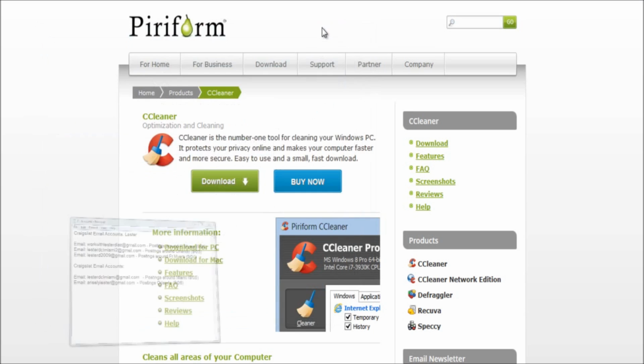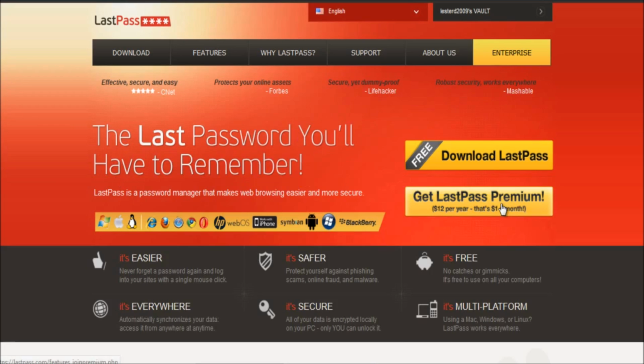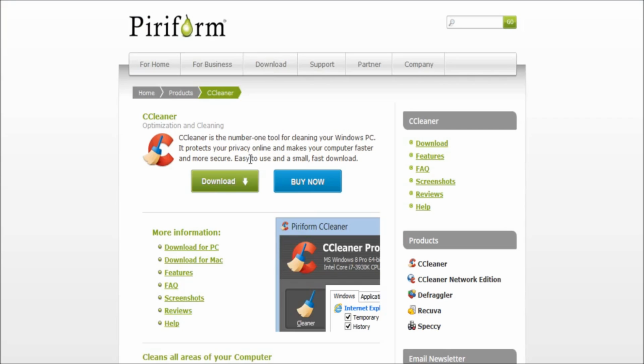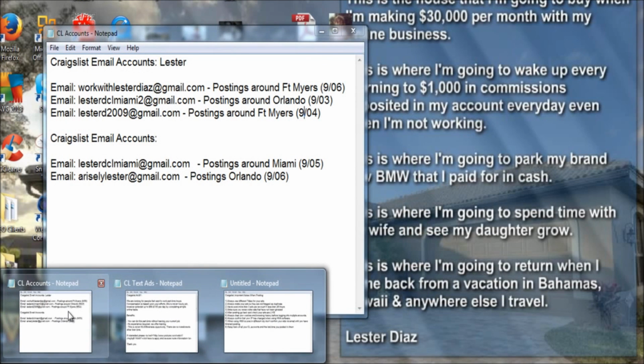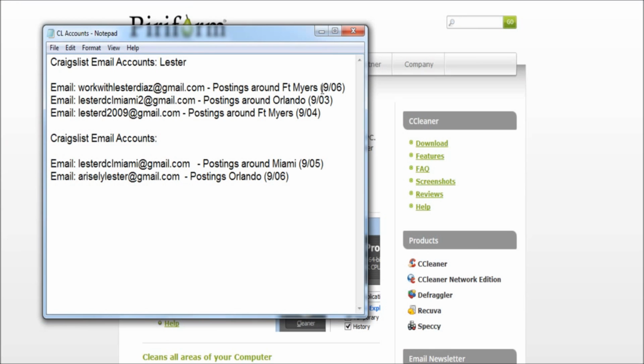Again, let's talk about LastPass. It will allow you to remember email addresses, username, password, and all that. CCleaner is going to help you clean your cookies and browsing history, so you need that as well. And this is going to help you remember in which accounts you have posted in the last 48 hours. So this is a very simple method that I use on a daily basis.